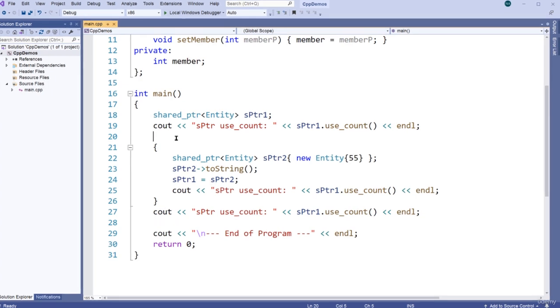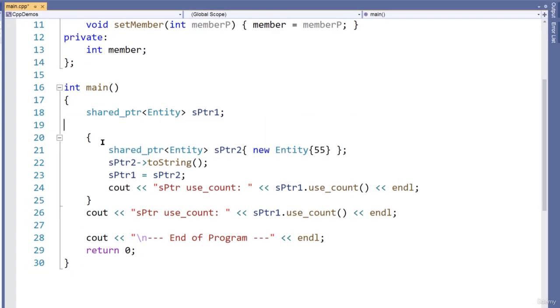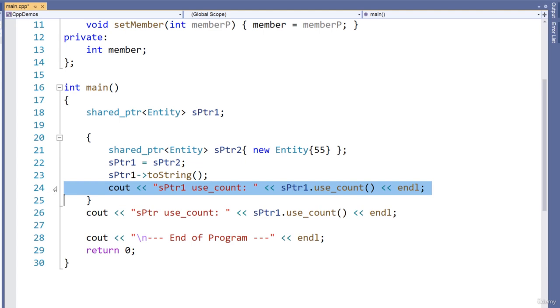Let's continue with our example in main, so I'll delete the statement right here. So within the compound statement, what we'll do is go and construct shared pointer 2. Then we'll assign shared pointer 2 to shared pointer 1, and then we'll do shared pointer 1.toString, just to illustrate that the assignment operator works, that is the copy assignment operator for the shared pointer. Okay, so we'll do that toString, and that should print out 55, and then we'll do shared pointer 1 use count, and we'll print that out.